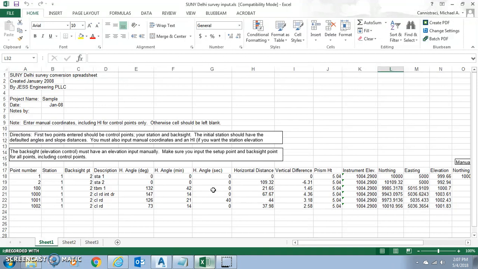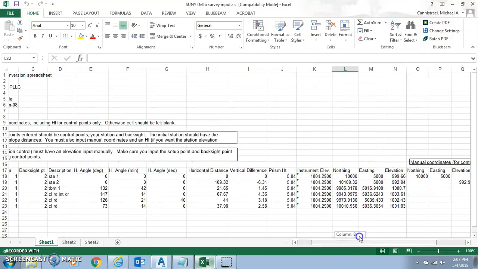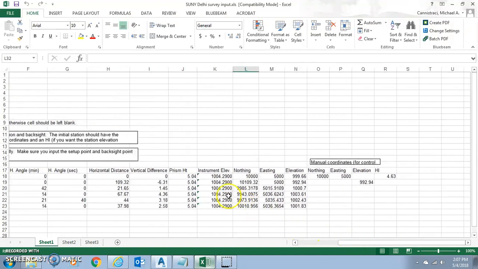We have a spreadsheet here that's capable of doing the opposite. It can take your input in terms of point numbers, your description, your angle in degrees, minutes, seconds, your horizontal distance, your vertical distance, your prism heights, all of that, and convert it into coordinate geometry: northing, easting, elevation.